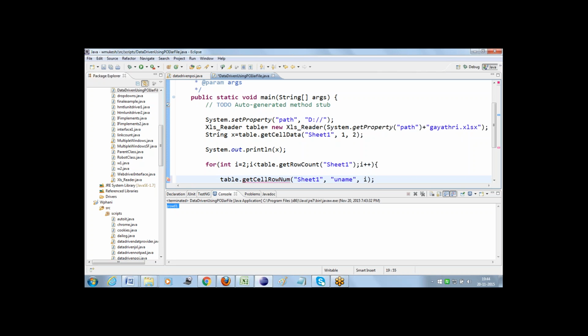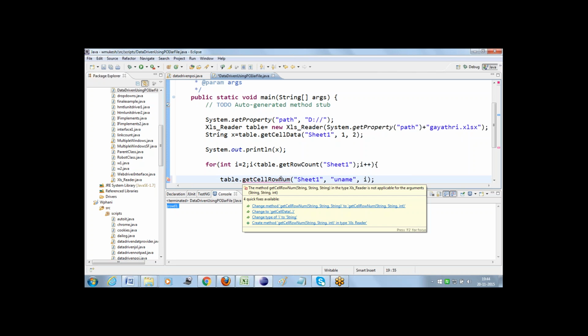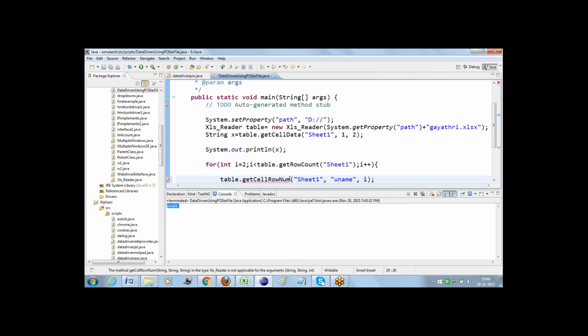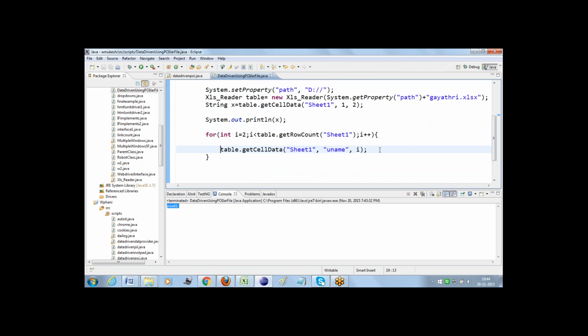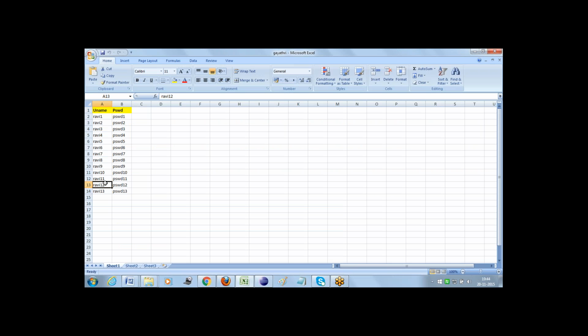Okay, the cell value as I. That's fine. Uname column, and then get cell data. That's fine. I just specified that. It is getting the information, and we simply store the information in data is equal to. Okay, and later what I am doing means Ravi 12.